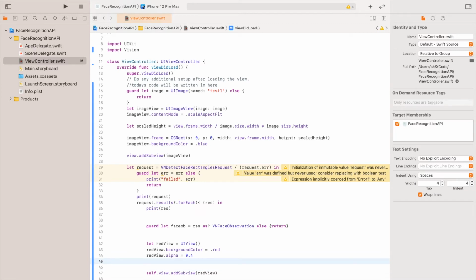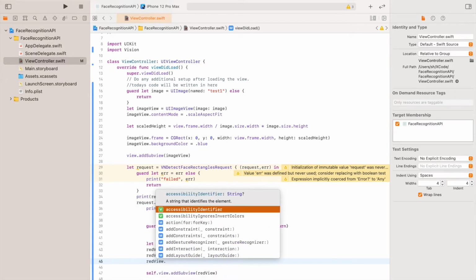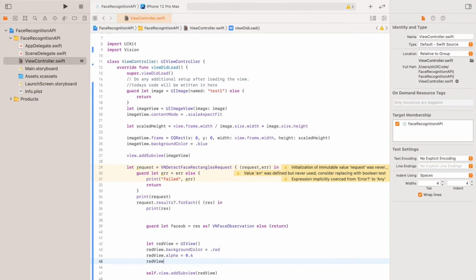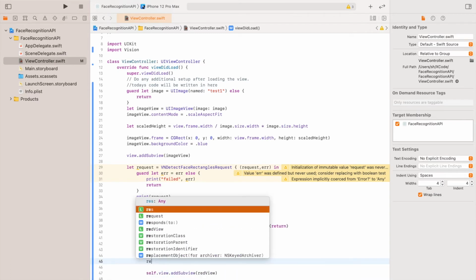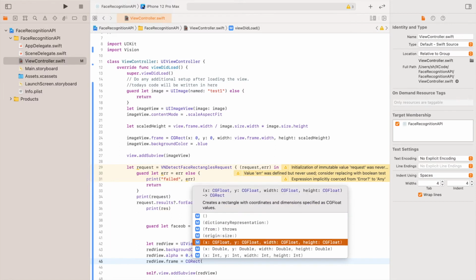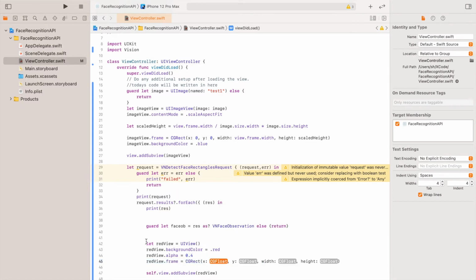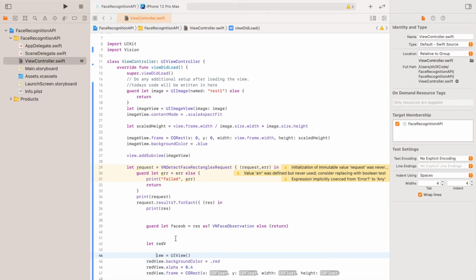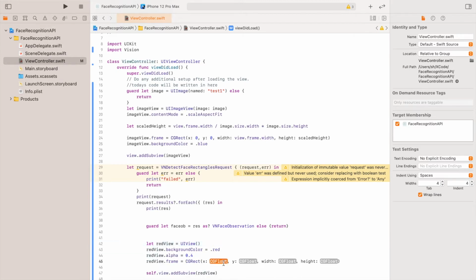Where do we do it? So redView.frame equals CGRect, and then we put that in here. So here we can't put like 20, 25, we can't do those things.